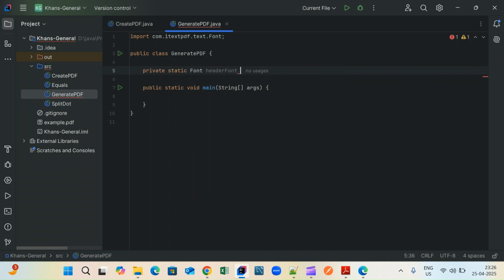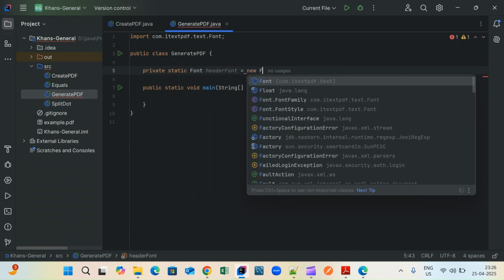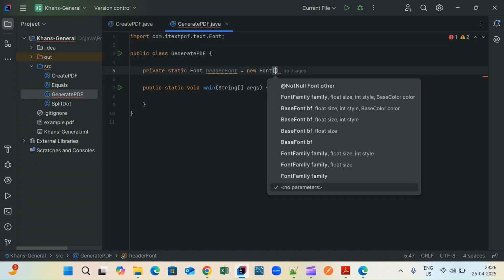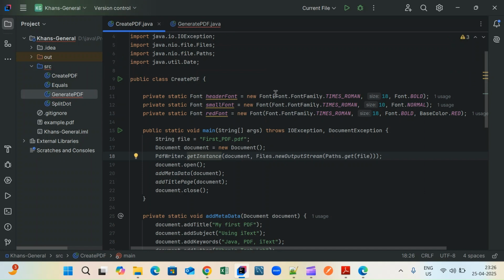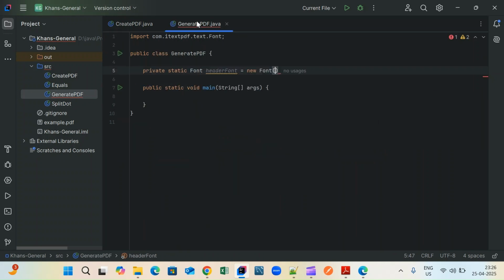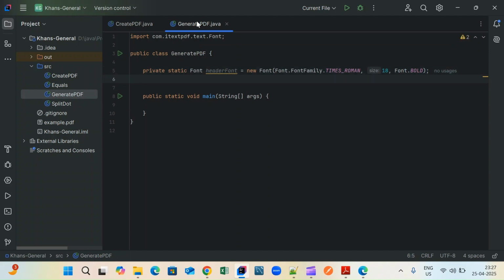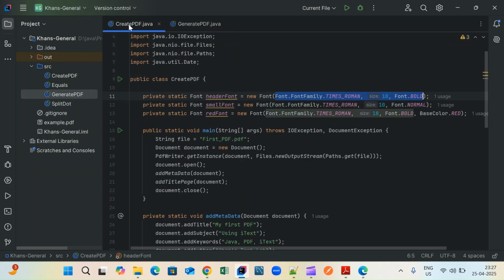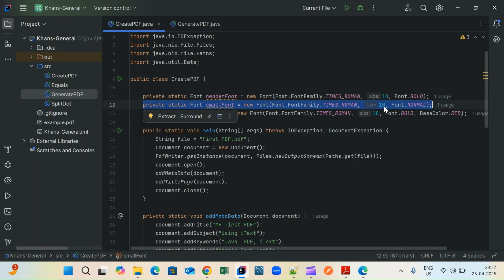Then give the variable name and new Font, and we have to pass the parameters. There are three parameters. One is font family, which I will select Times Roman, then font size, which I will give as 18, and font style, which I will give as bold. We will include these three parameters here. The second font we need is the small font. It's also the same, except I have reduced the size here and also changed the font style to normal.